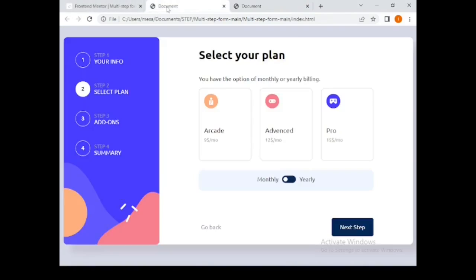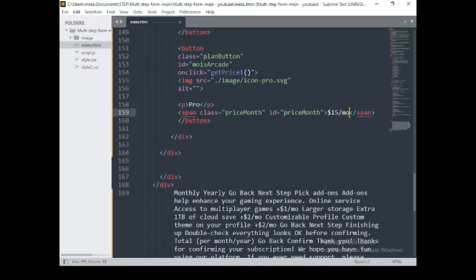Before I go, if I look, there's also this button which can be toggled. When you toggle, you can see that this statement says 2 months free, 2 months free. So I need to create this text.